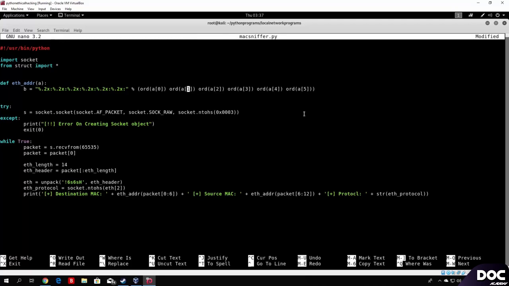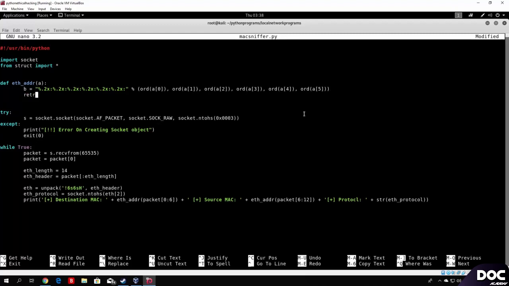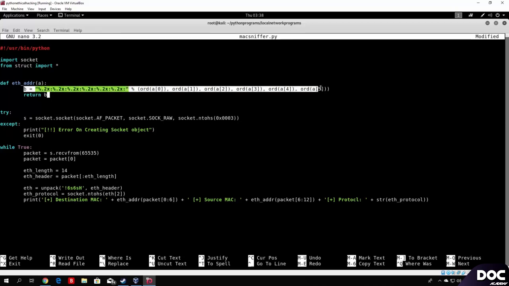We also need to specify the commas between all of these elements, so let me just add it right here. Comma here, comma here. So we actually code everything properly. All we have to do right now is return this string, so return B, to be actually printed out instead of this line right here, and also instead of this line right here. And what this will do is actually print the MAC addresses from the packets that we are receiving from the Ethernet header.